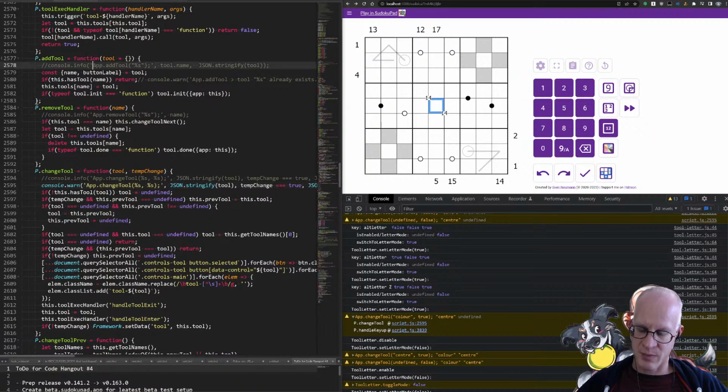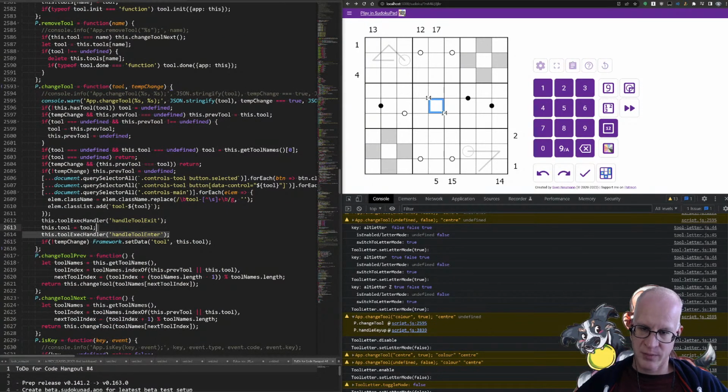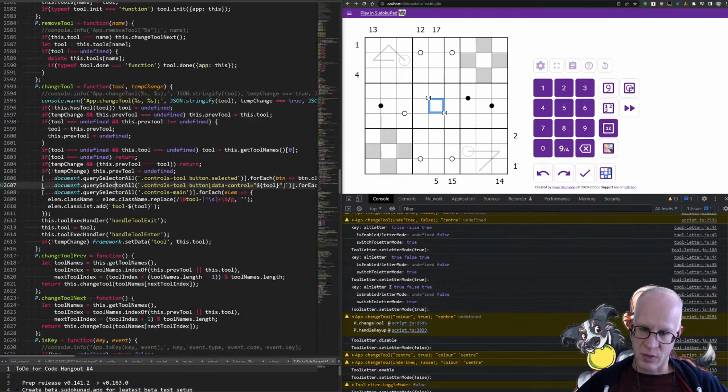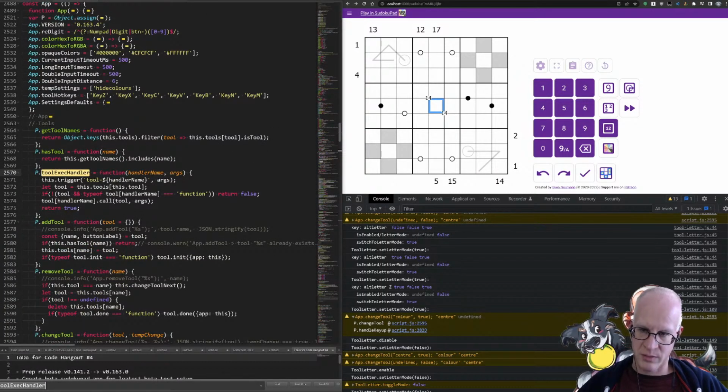Where do these happen? Handle tool exec handler. So if I execute this as well, then the question becomes obviously, how do I decide if we're exiting or not? Tool exec handler. Handler name args. Return true. Return false. Tool. Trigger tool.